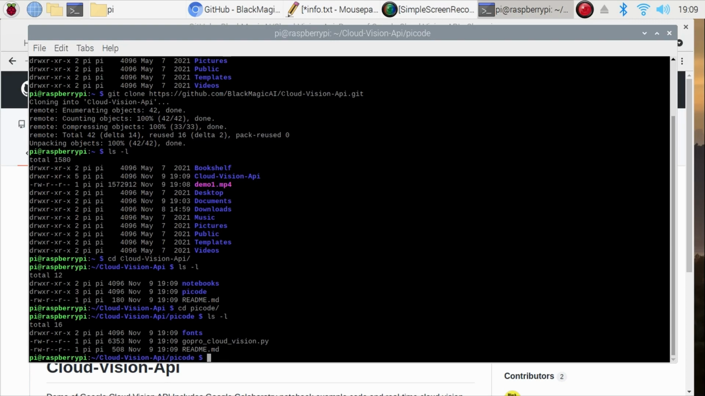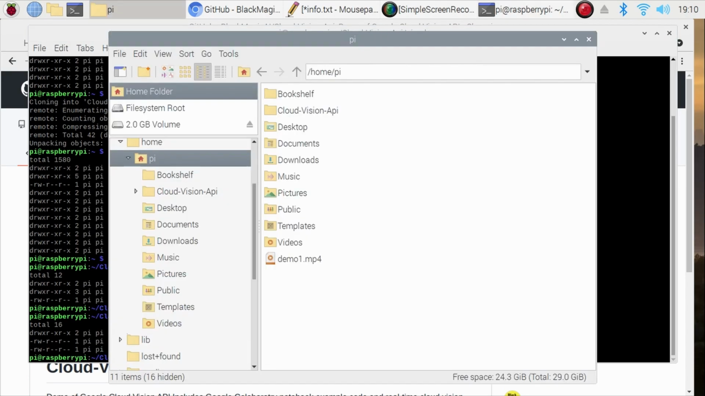And then you can see the GoPro Cloud Vision.py. That's our demo code that's going to use our GoPro camera image. It's going to send it to our Cloud Vision API, and then we're going to get object detection data back, and it's going to display it in our preview window on our Raspberry Pi. So we've shifted our object detection from running on the Raspberry Pi to actually in the cloud.